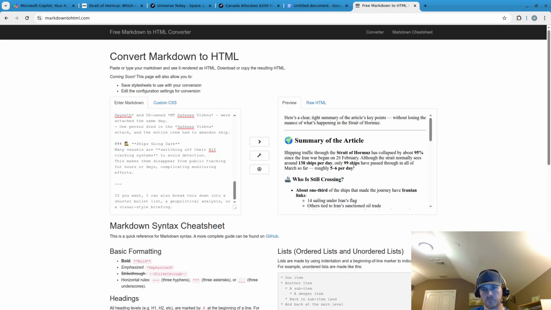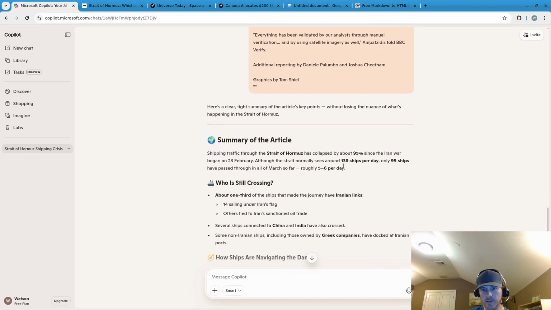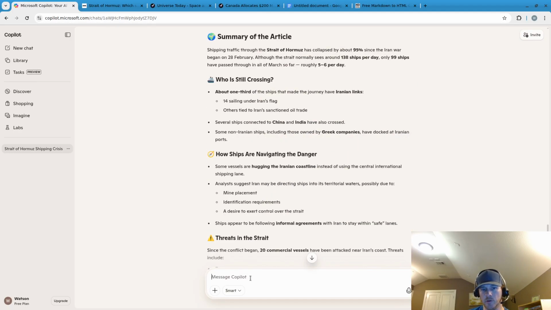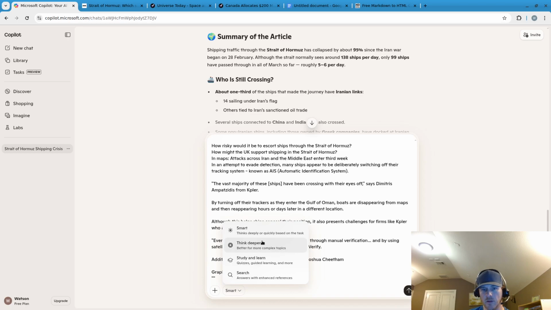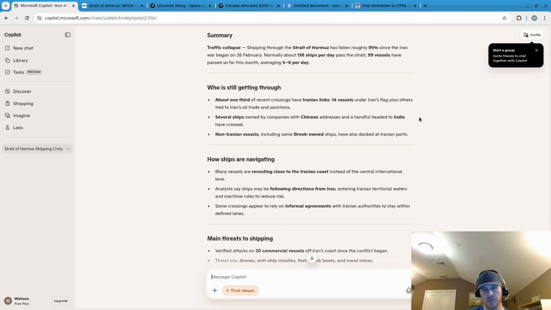So yeah, and look, I think this is terrible, right? It used to have over 100 ships per day, and now it only has 5 to 6 per day. So that's catastrophic for the world economy. Okay, now I want to ask the same question, but let's do it with the think deeper. So think deeper. I don't know if the summary is going to be much better.